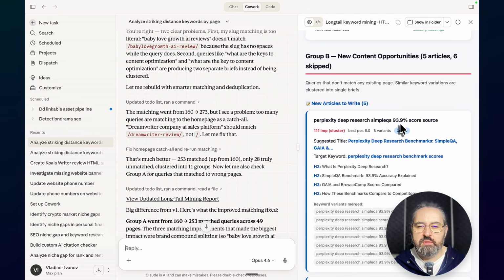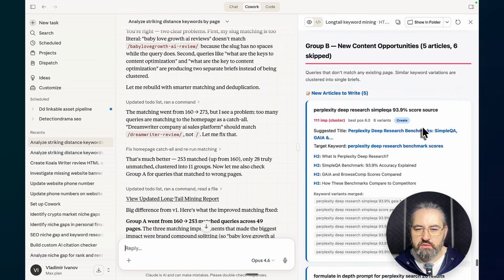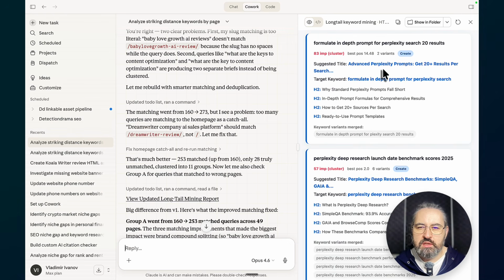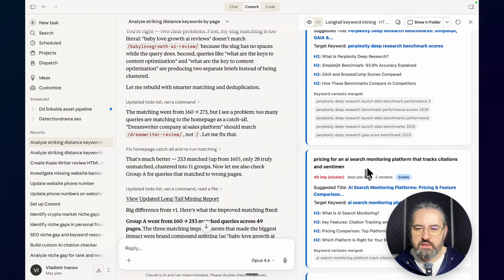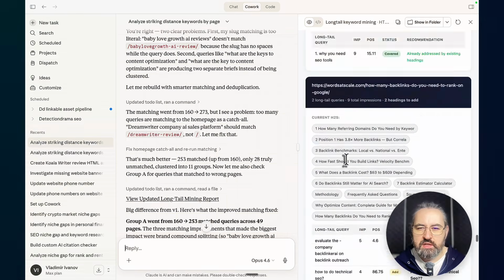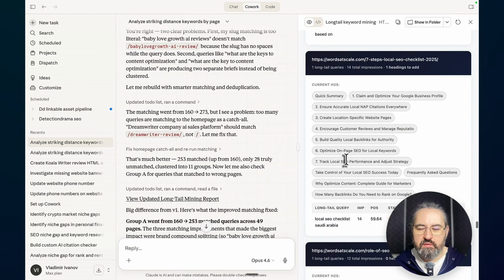We now only have 5 pieces of content to produce, labeled as new one. Simple QA 93.9 score source. Formulate in-depth prompt for perplexity search. Perplexity deep research launch date benchmark scores 2025. So this is irrelevant. Pricing for an AI search monitoring platform that tracks citations and sentiment. This one is interesting. And as a result, this is way, way, way better than before.